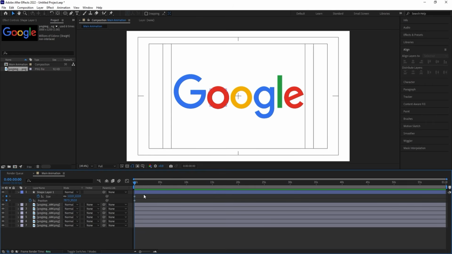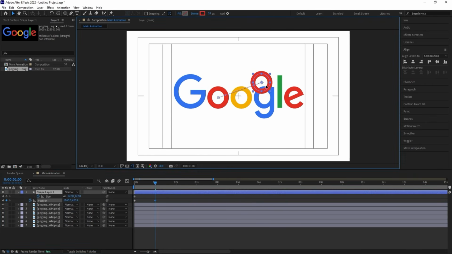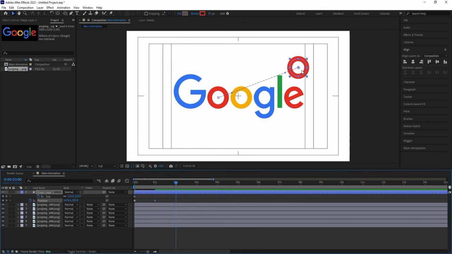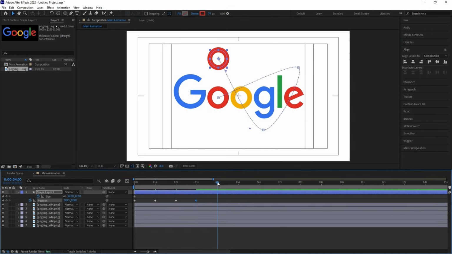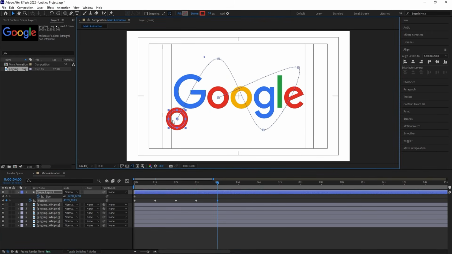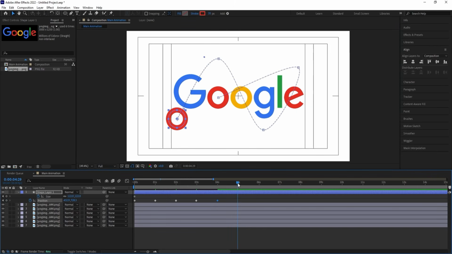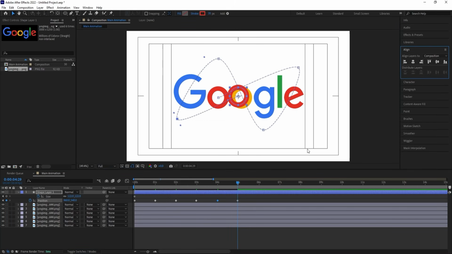So now let's go somewhere around 1 second. I'm going to select this and let's move this from here to here. Then go to around 2 seconds, let's move this from here to here. Around 3 seconds, let's move this from here to here. On 4, let's move this from here to here. And on 5 seconds, I'm going to bring this, align horizontally and align vertically.